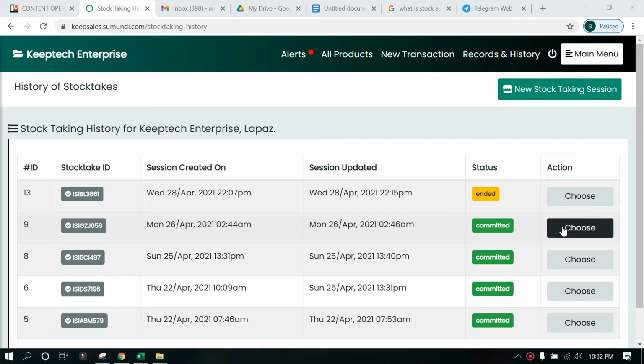Now in this video, we will be looking at viewing reports of a stock take and making sense of them. We have a video that explains our new stock taking feature, so do well to check that video out. This particular video is a sequel to that video, where I'll be looking at how to make sense of the report that is generated after your stock taking session has ended. So let's get to it.